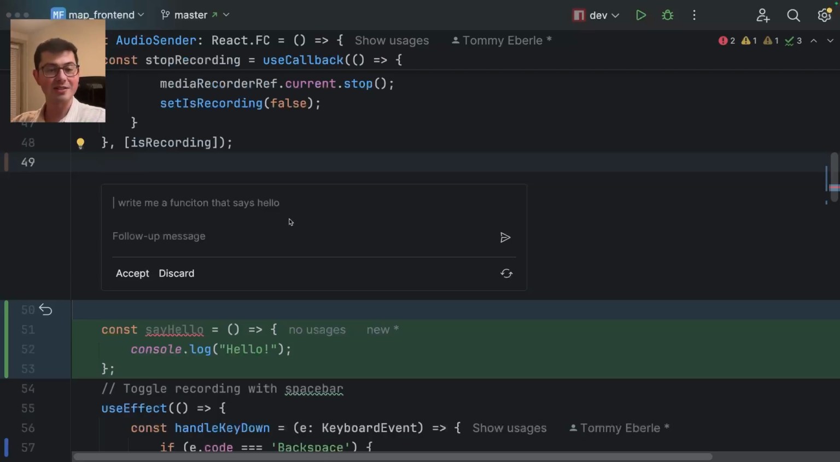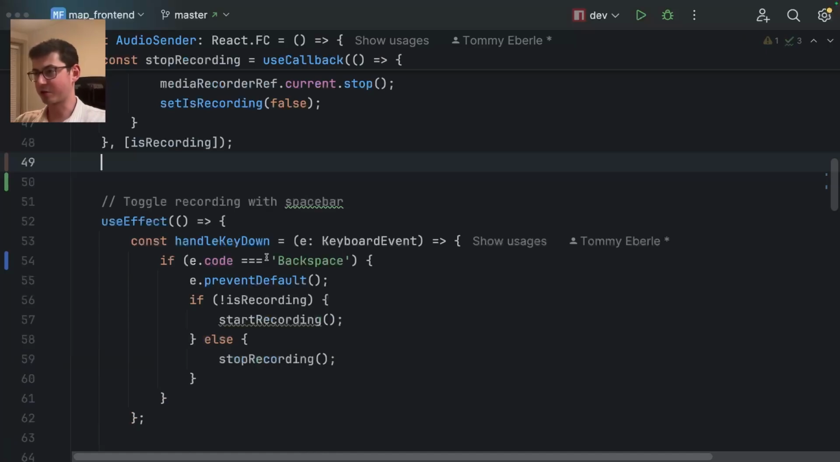There's extra context that it's telling the language models: this is a TypeScript project, the package manager is npm, and so on. Now I'm going to discard this one because I don't want it.